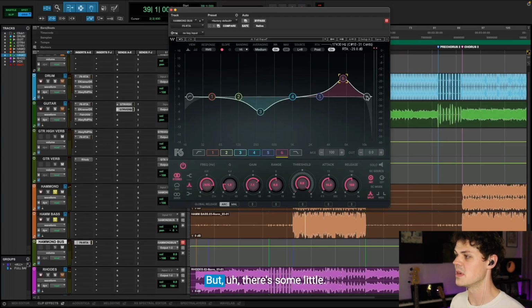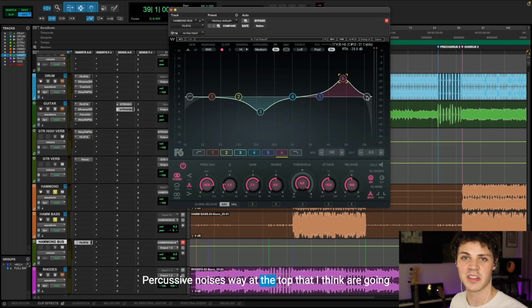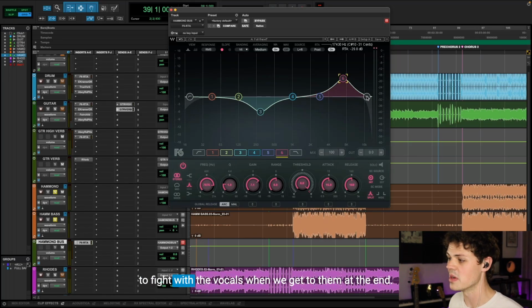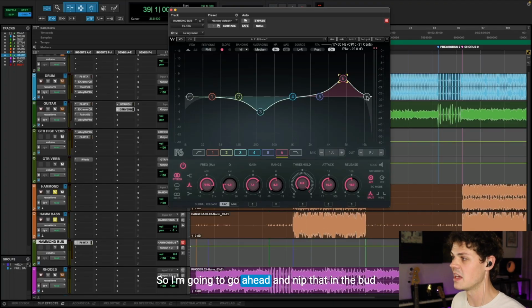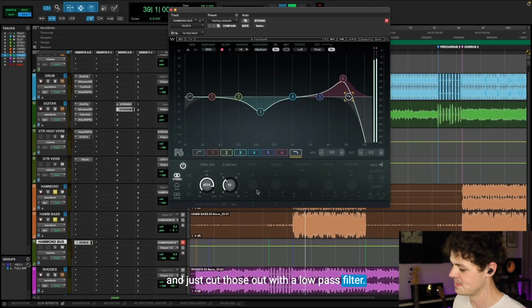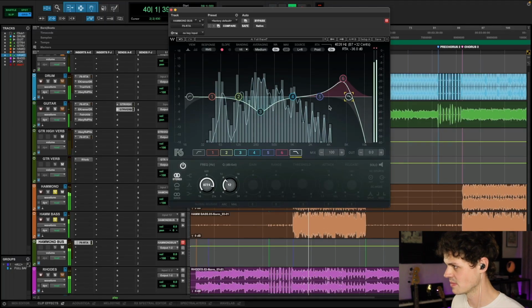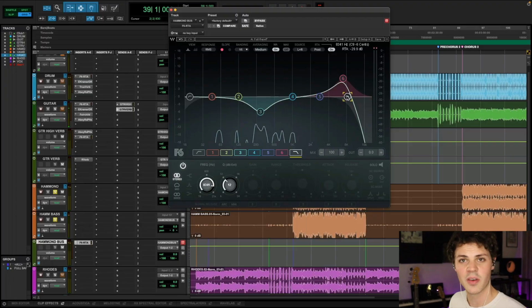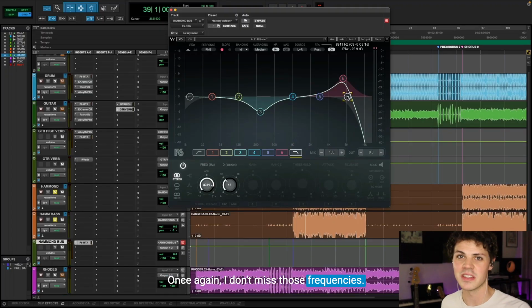That sounds good to me, but there's some little percussive noises way at the top that I think are going to fight with the vocals when we get to them at the end. So I'm going to go ahead and nip that in the bud and just cut those out with a low pass filter. Once again, I don't miss those frequencies, right?